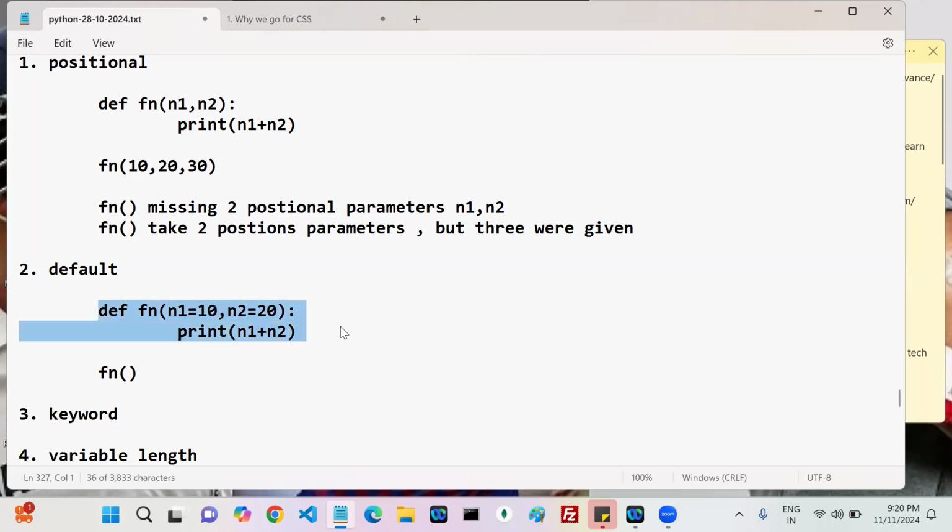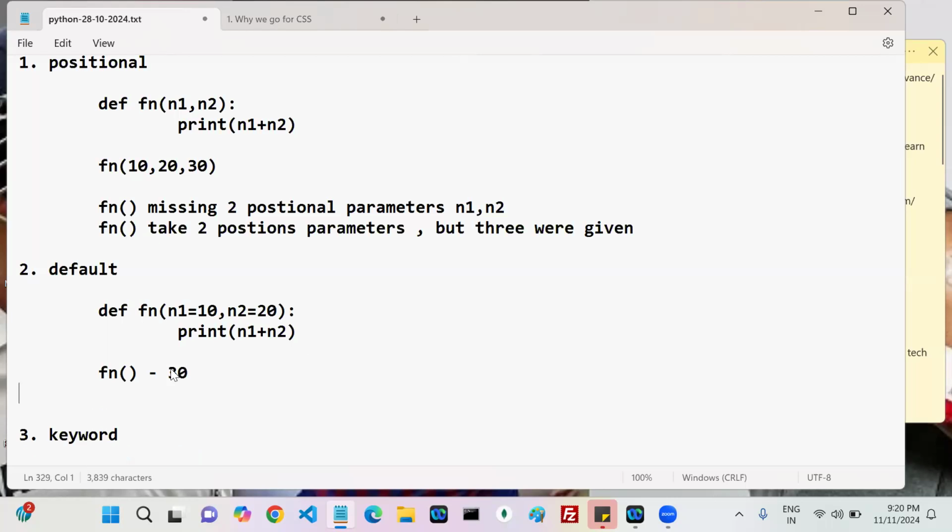Now if you define like this and call like this, will you get any error? First tell me, will you get any error in this case? No, right? Okay, you will not get any error. So the output is 30. If I call like this, what is my output? When are my default values going to be used? If you do not pass the value when calling fn. First position, did you pass any value? No.